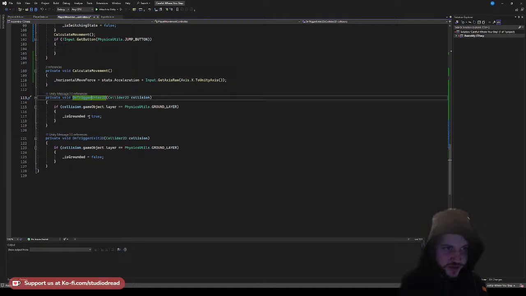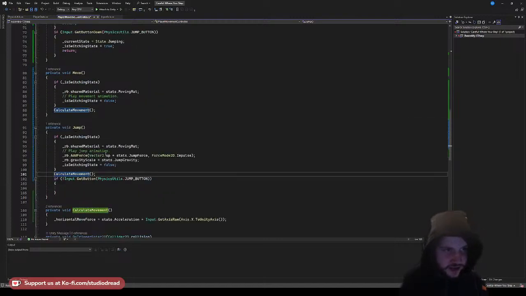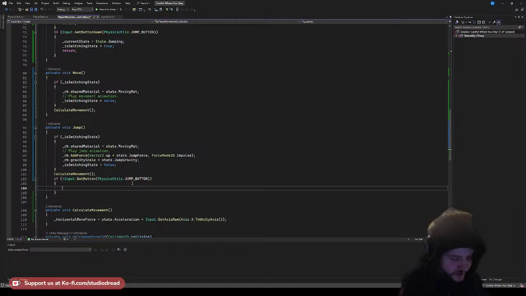There will be a trigger at your feet. When it touches something that is the ground layer, then you're now grounded. If you are falling and you become grounded, then you are no longer falling, right? So it's that simple. That's why I love state machines. They greatly simplify the number of checks you actually have to do.